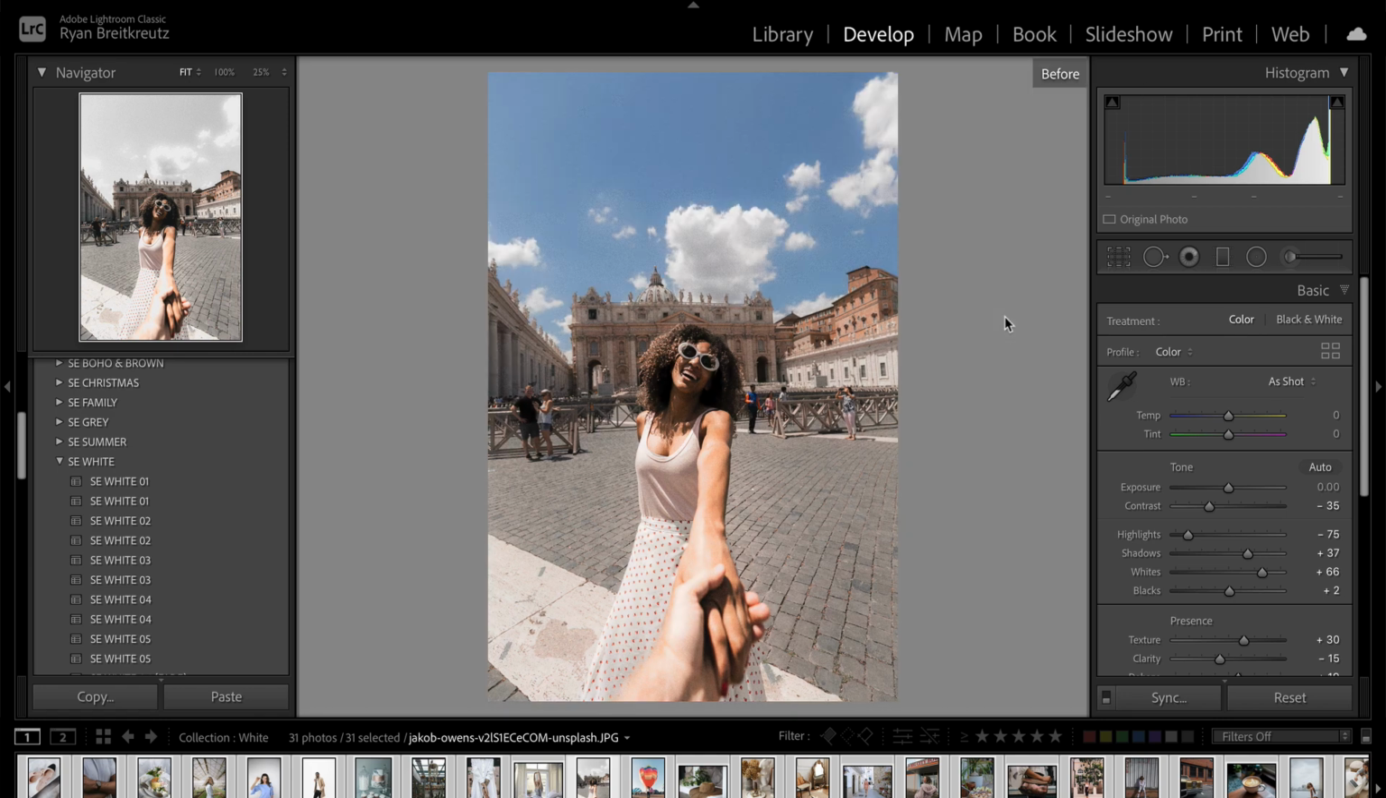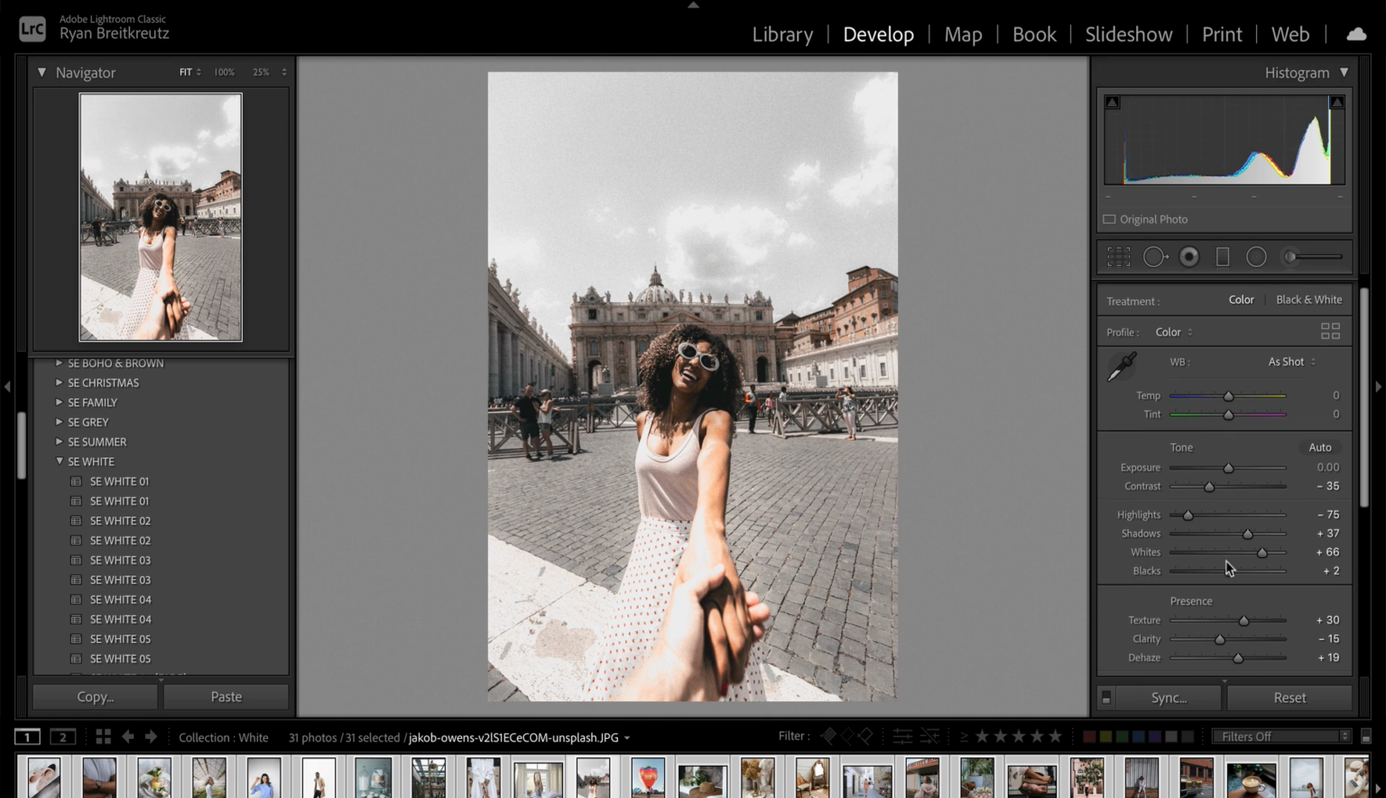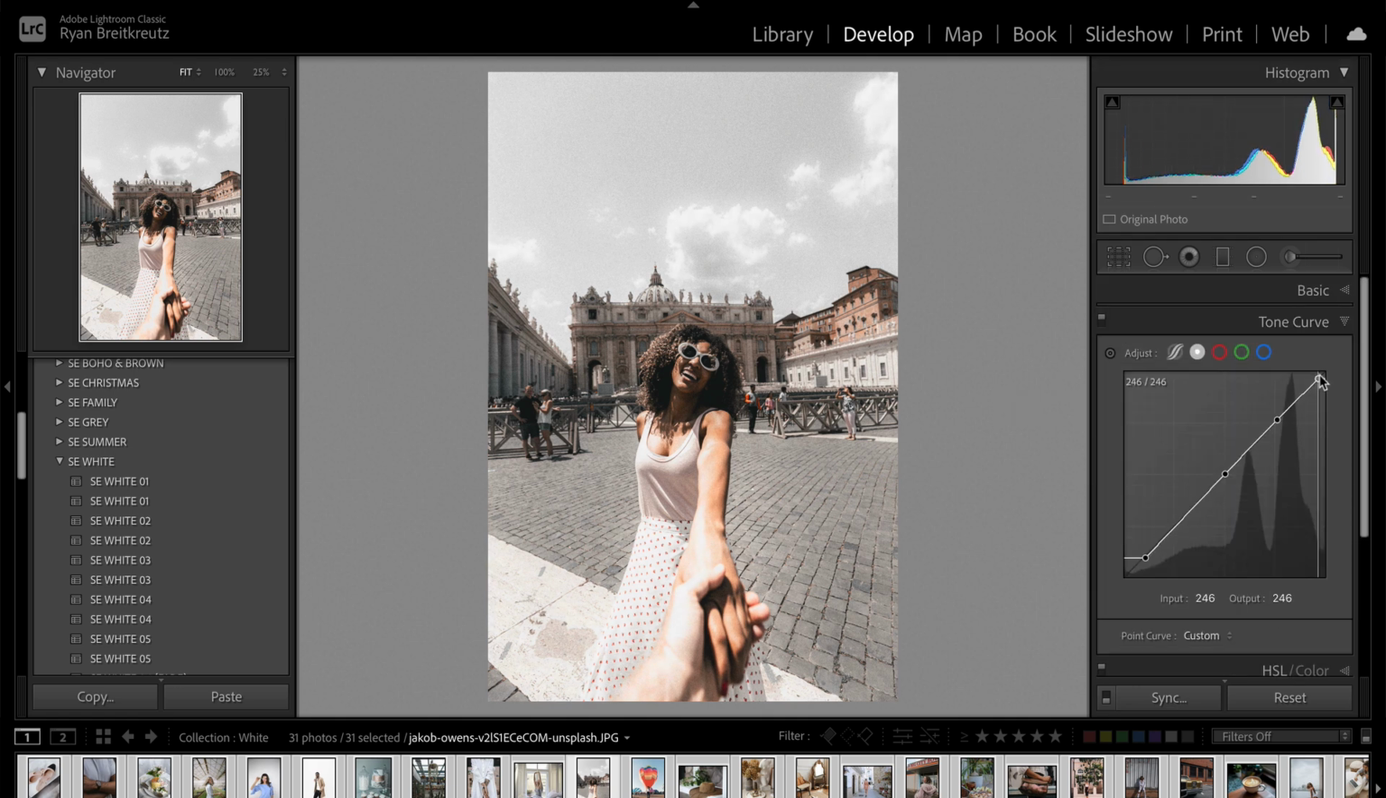Okay, so here's before, here's after. We've kind of got that clean, bright white look happening. You can adjust this to your liking, whether you think that I've gone a little bit too hard on the highlights. You can dial that back a little bit. Whatever floats your boat and what works for you.